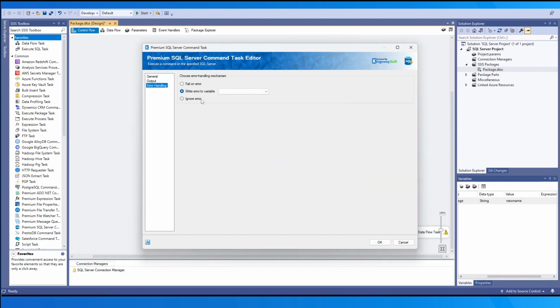The last option is ignore error, which will fully ignore any errors that occur. Please note that the error will still occur, however the component will not fail and you will not receive any error messages.